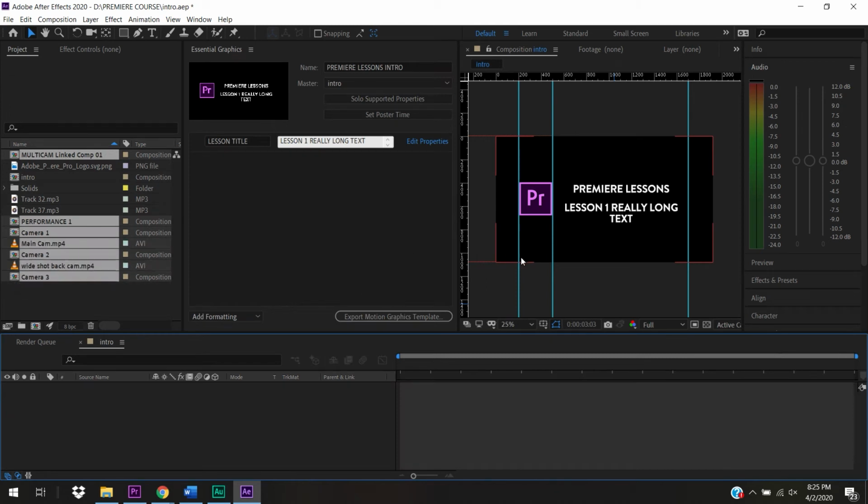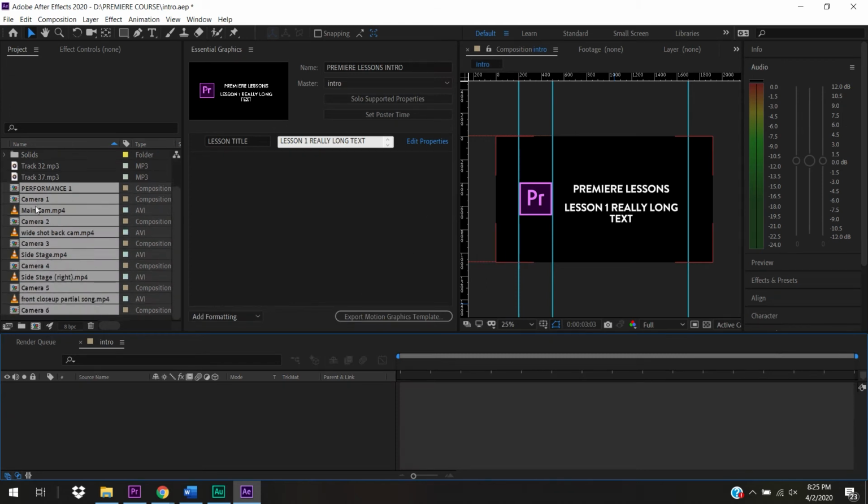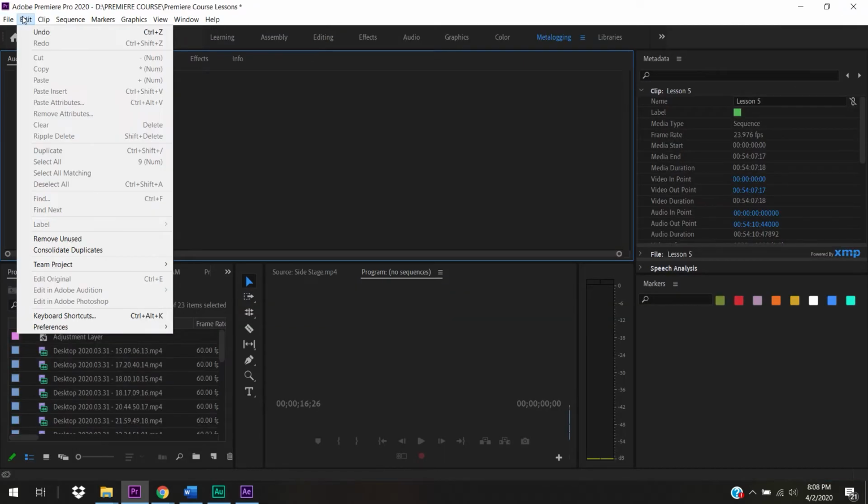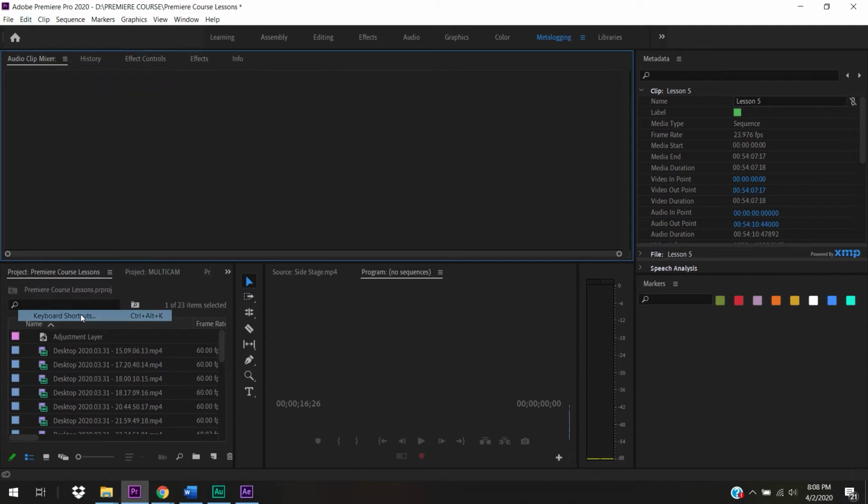What's really cool is it will launch the program for you and load up all of the stuff that's necessary to work on that project. Another thing that I want to show you that's kind of under the hood here, if we go to Edit, we can find Keyboard Shortcuts.